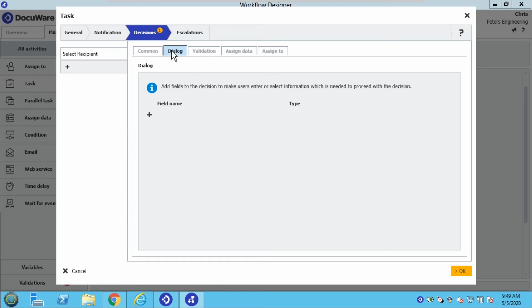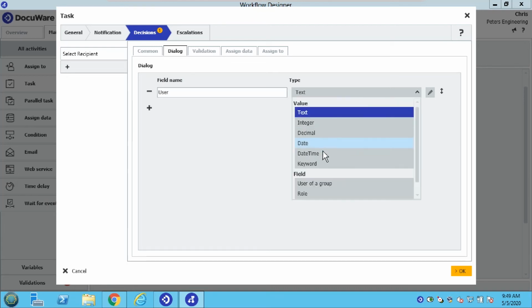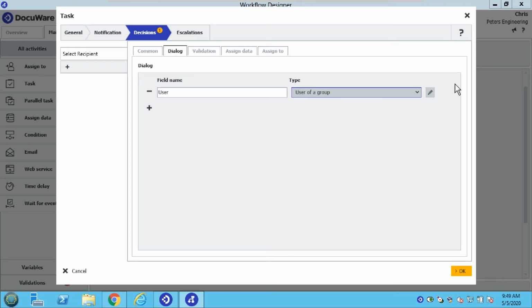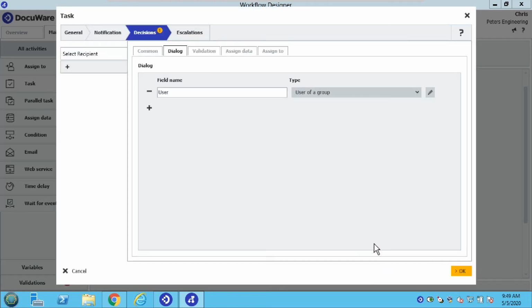Then we go over to the dialog tab for the decision, and we're going to go ahead and click on the plus icon and select field. That will add a field to our workflow. We're going to go ahead and call it user. And under the type dropdown, we're going to go ahead and select a user of a group. And we're going to click on the pencil icon and check the required tab because we're going to use this field in our next step.